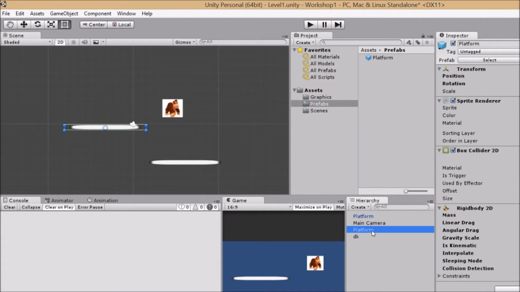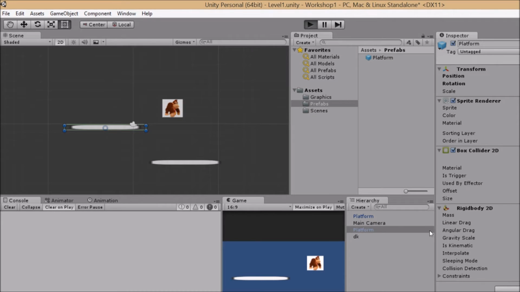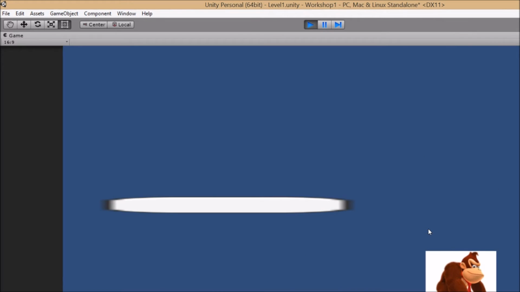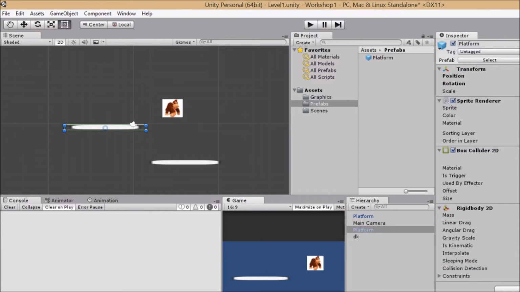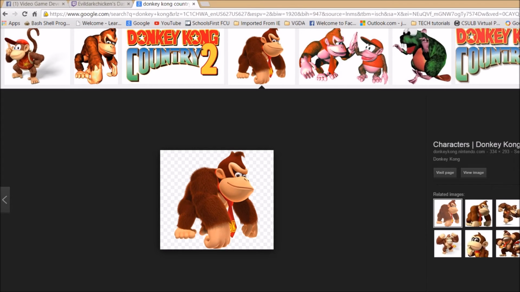So I believe actually the prefab worked, but just to be safe, let's go ahead and take the one that we've been making alterations to and overwrite the prefab. There you go. So now he can land on these platforms. The downside is he can't move, and that's not really what we want going on.